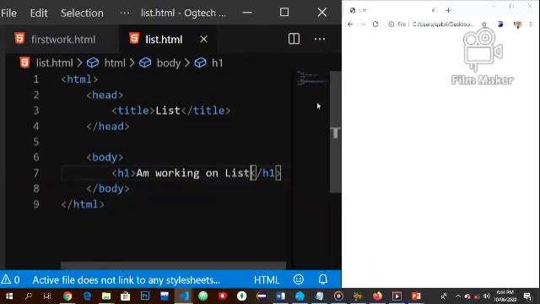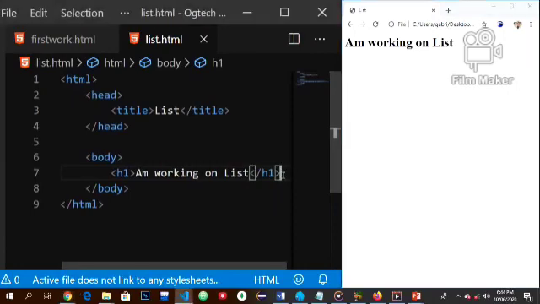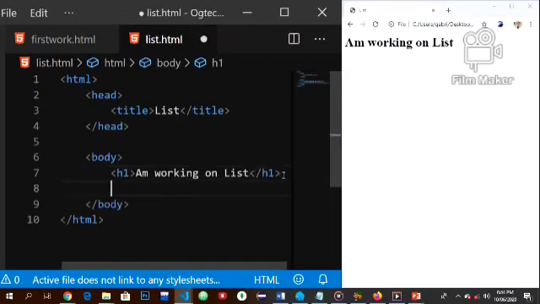Let me save this. Let me refresh. You can see on our browser I'm working on lists. So now I want to organize our work. Don't forget, earlier on I told us that we have two types of lists. We have the ordered list and the unordered list.